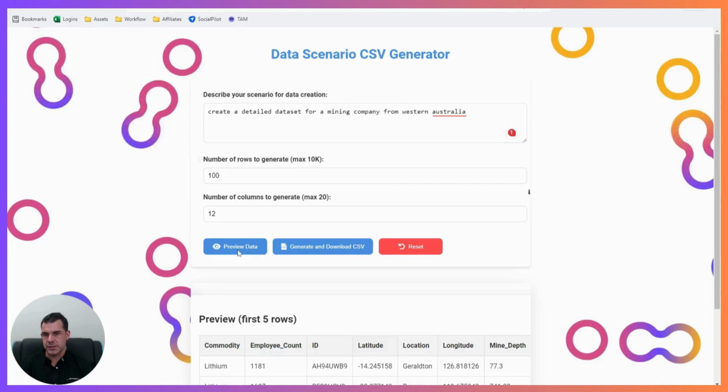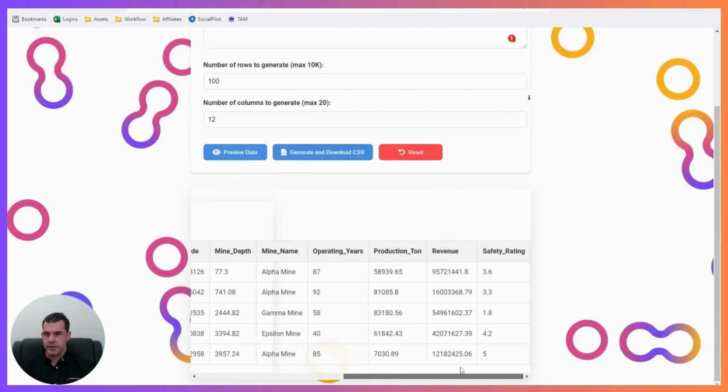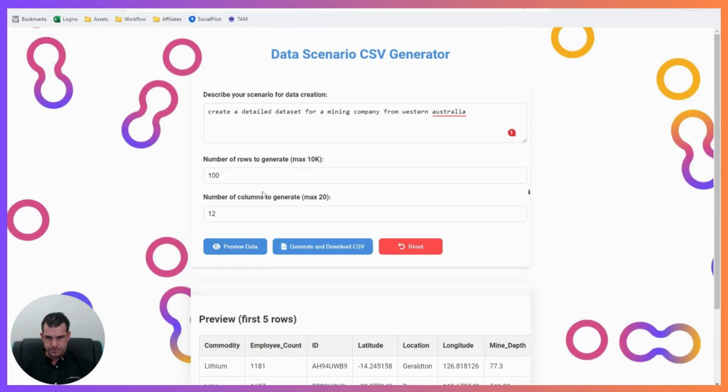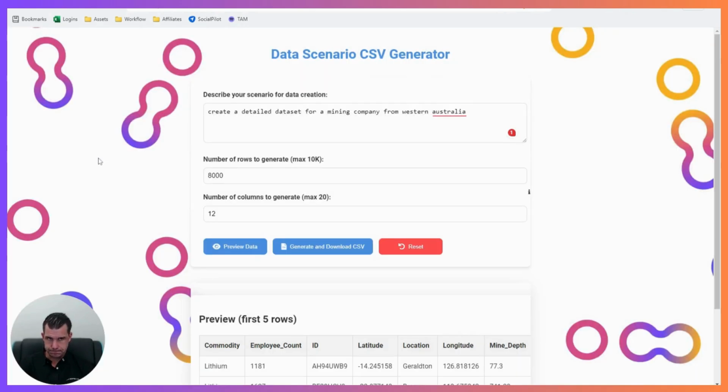This is a way to see what it's going to come up with first, before you generate and download the CSV. So pretty quick. It came up with a totally random data set, and you can see what it will look like. And then if I want to expand this, I can go 8,000, like so. Okay, and then go generate and download CSV. And then this will download it to a file on my computer. Currently you might not be able to see it, but it's a downloads folder, and it will download it as business scenario, like this.